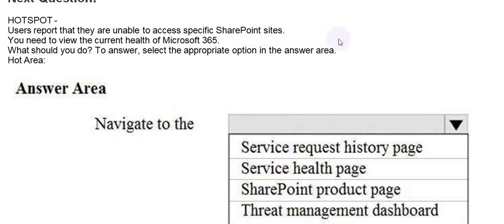Moving towards the next question, hotspot. Users report that they are unable to access specific SharePoint sites. You need to view the current health of Microsoft 365. What should you do? To answer, select the appropriate options in the answer area. Hot area. Please have a look.